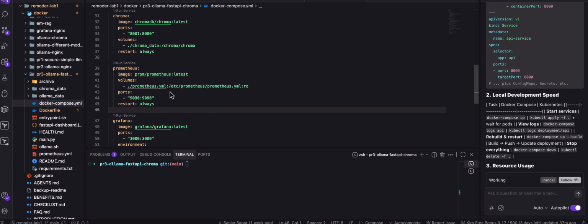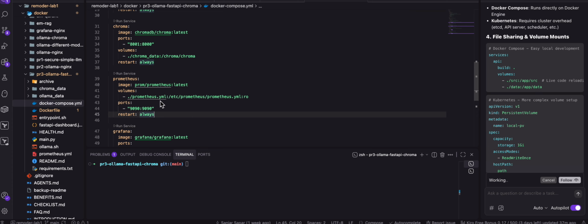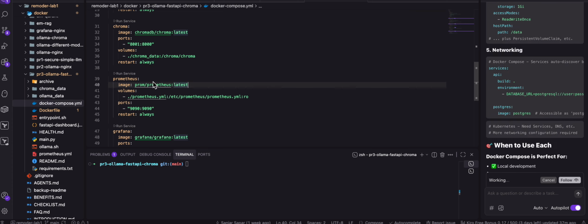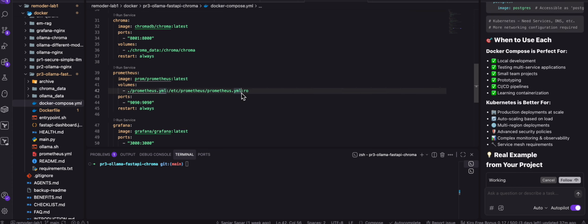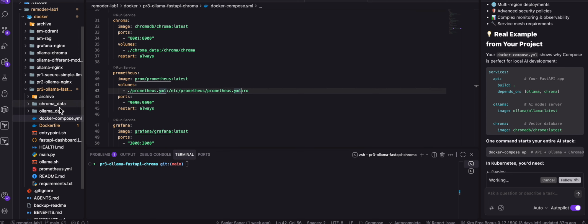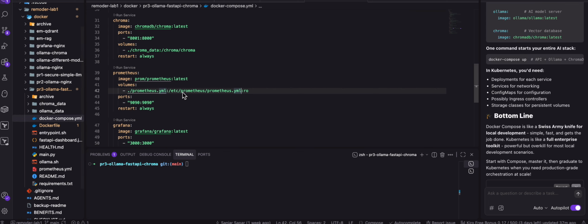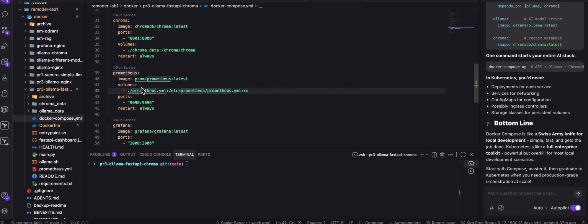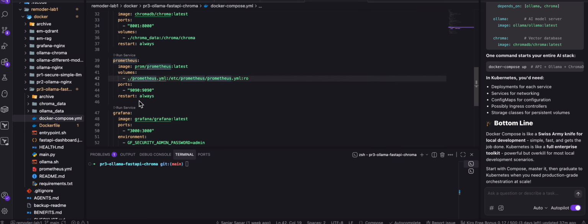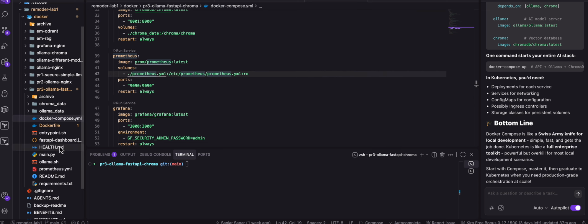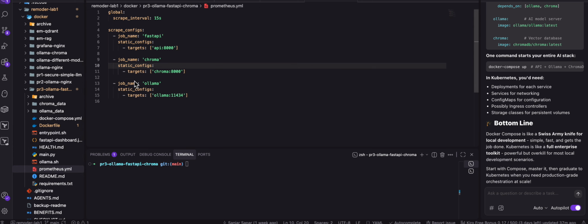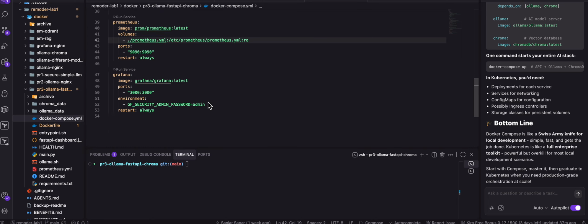So Prometheus, we have another service here for Prometheus, and Prometheus basically uses its own image. There's a volume for Prometheus. I believe it uses an attached volume because of the file, so we're adding that file in there, the Prometheus file. We have the Prometheus file here, and we're using Prometheus as a source for our Grafana.